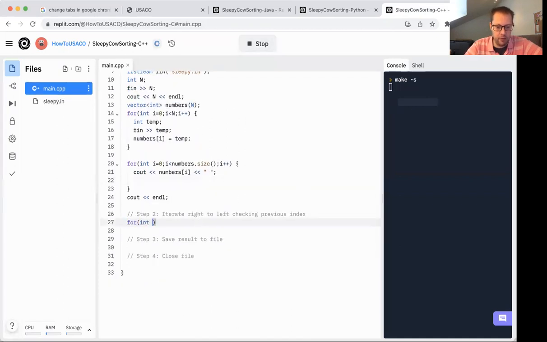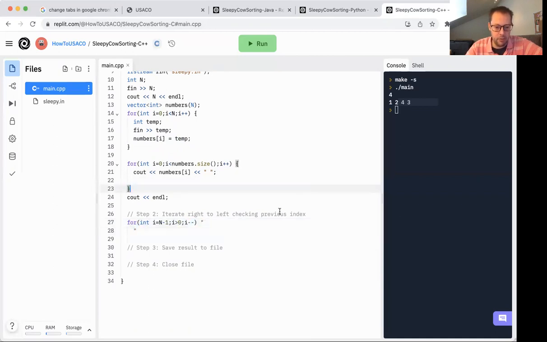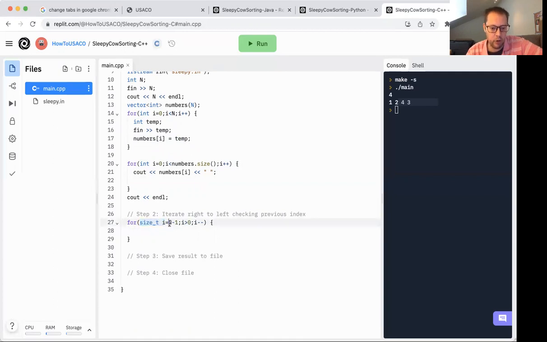Iterating right through left: for int i = n - 1, while i is greater than 0, i--. Also, incidentally, you really should use size_t for this. I'm being lazy and I'm not doing it. These are going to be unsigned in this case because I'm working in positive indexes and because this is somewhat based on the size of the numbers. Using a size_t probably is strictly more appropriate, but I'm just going to use integers anyway.